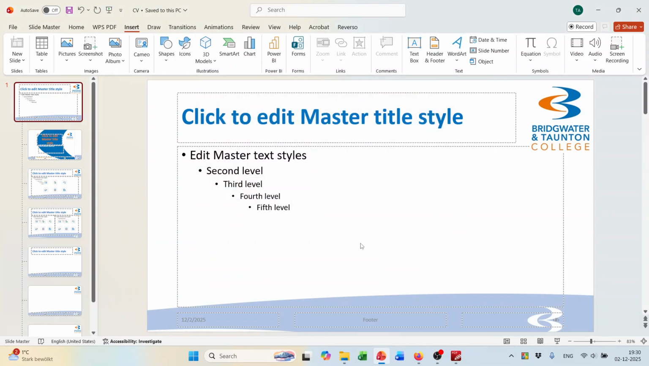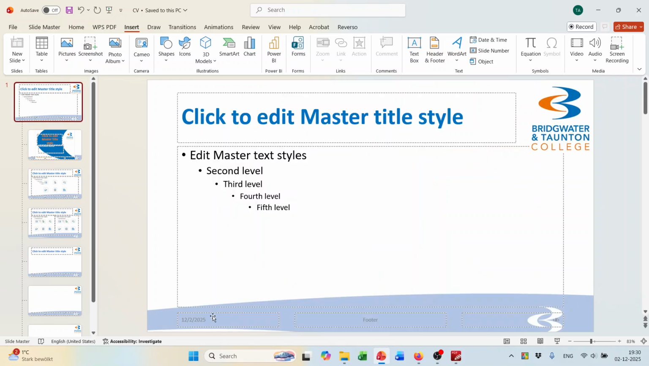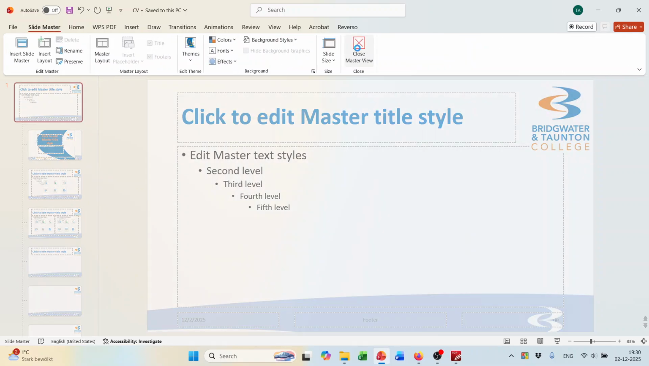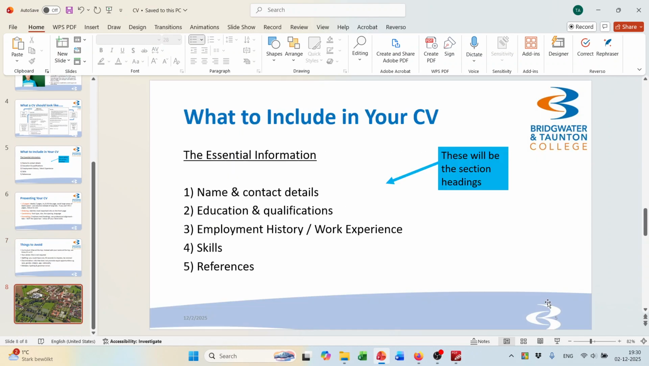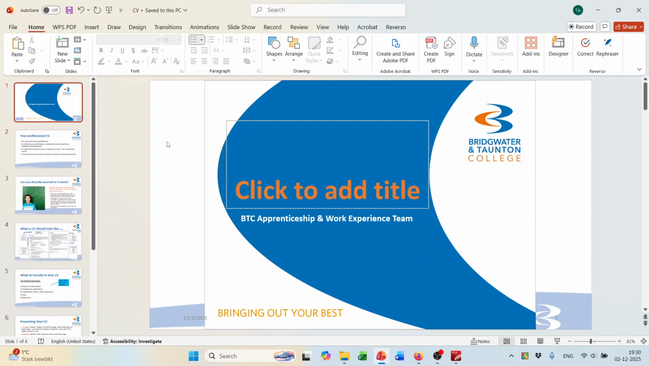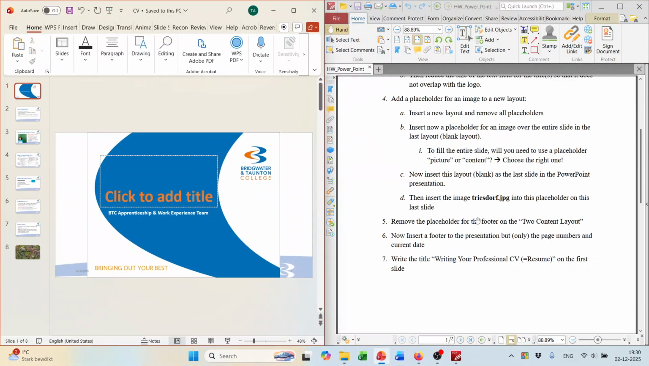So I apply it to all. So now I can see the page number and date is inserted. If I close the slide, then I can see the page number is here and date is also here.